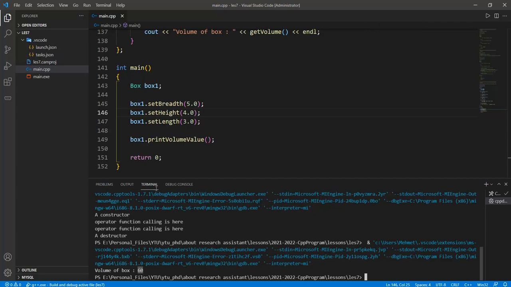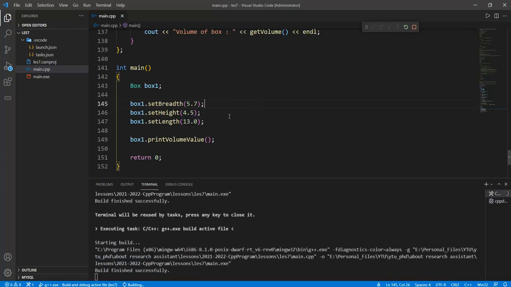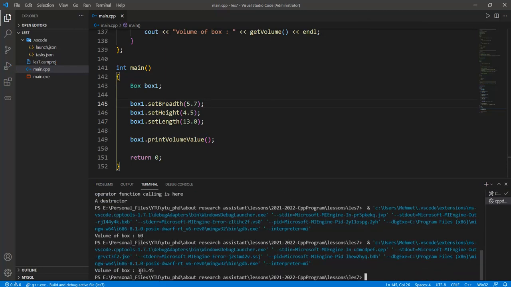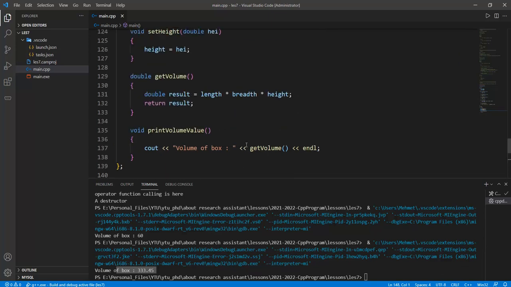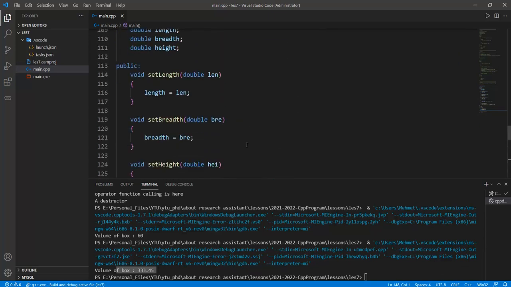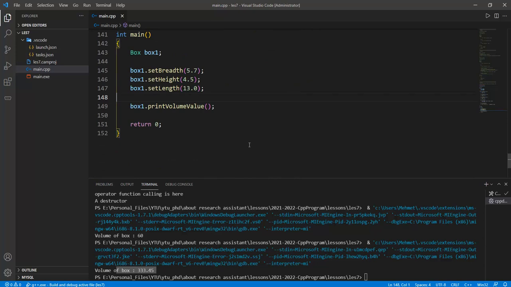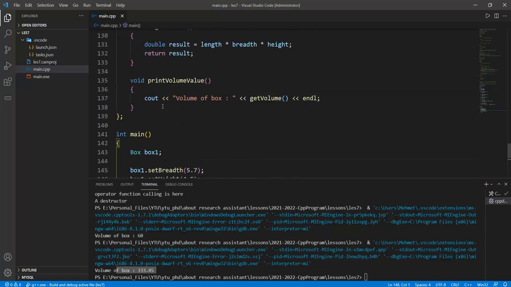60. Okay, and so we can change the variables like this one, 13, and so 70, and we have 333.45. Okay, and so this is correct. You can check it. And so this is the basic structure of our algorithms, which comes from the box volume class. Okay, but how can we use the operator overloading mechanism in this notation?